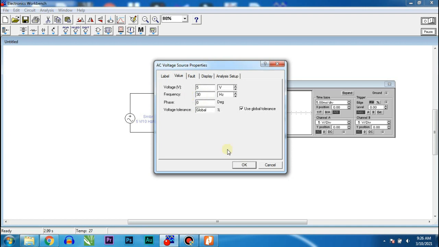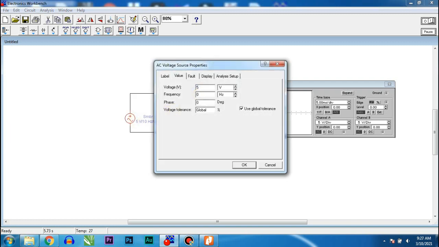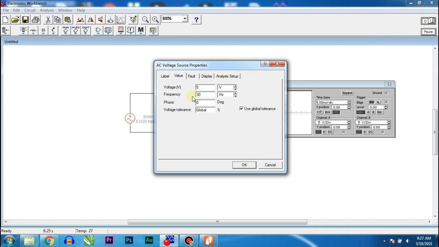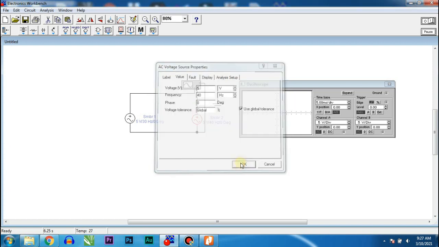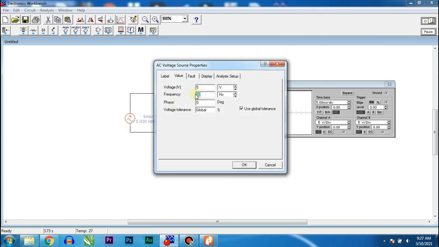After that, try to change the frequency, for example to 30 for source number 2, and for source number 1, try to change to 20 and turn on the simulation. You will get another oscilloscope result. Try to identify the effect of the frequency variation in this simulation. You have to compare it with the theory in the book about the effect of the frequency variation. Like this.